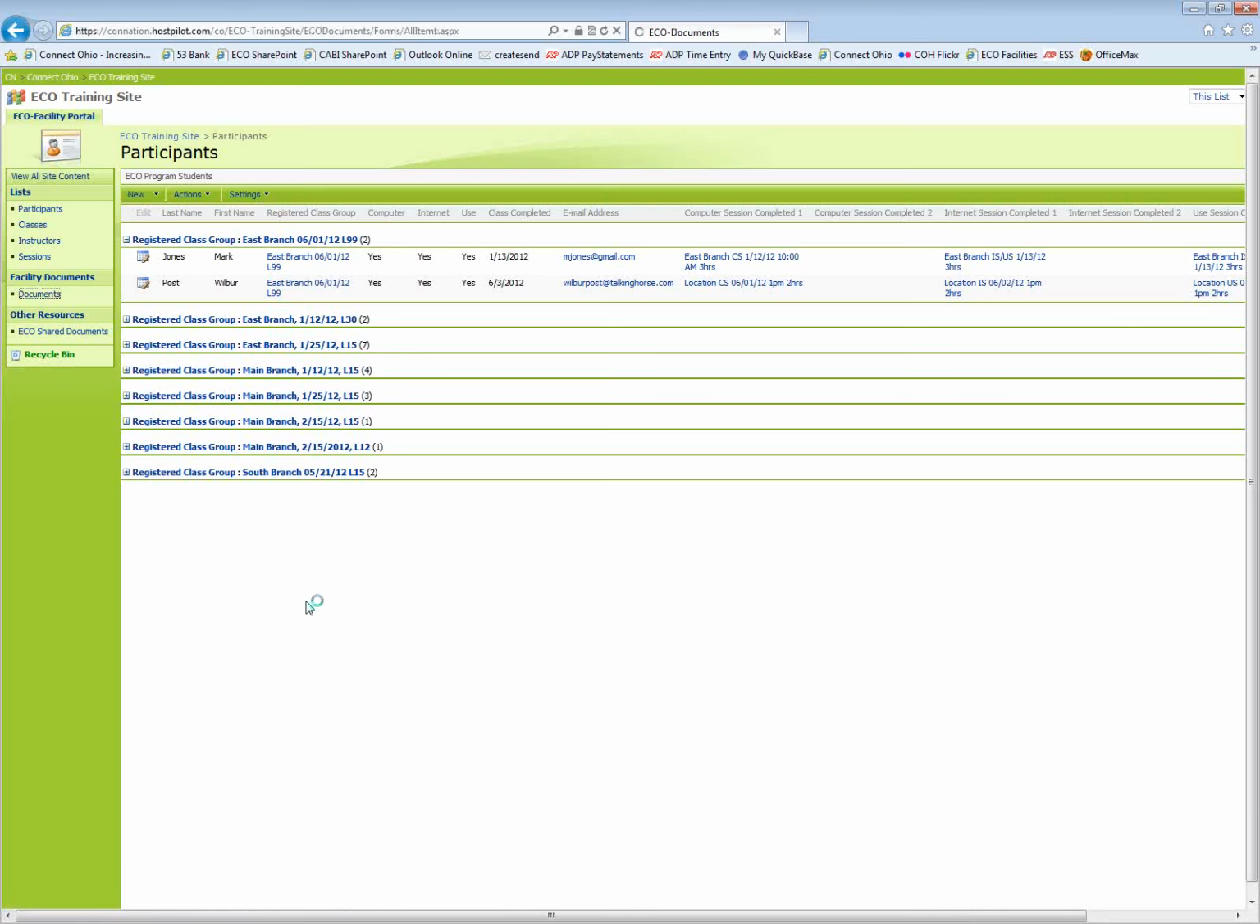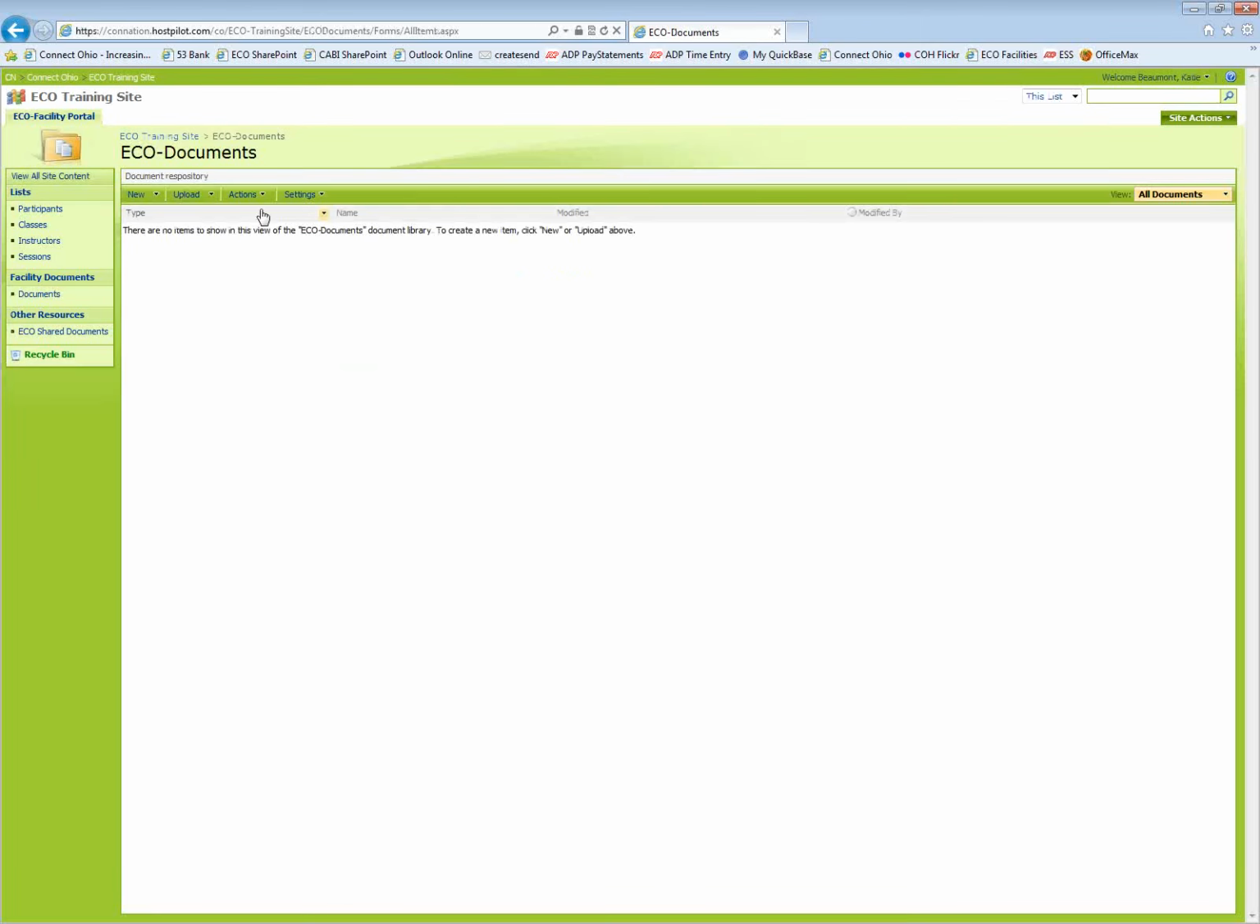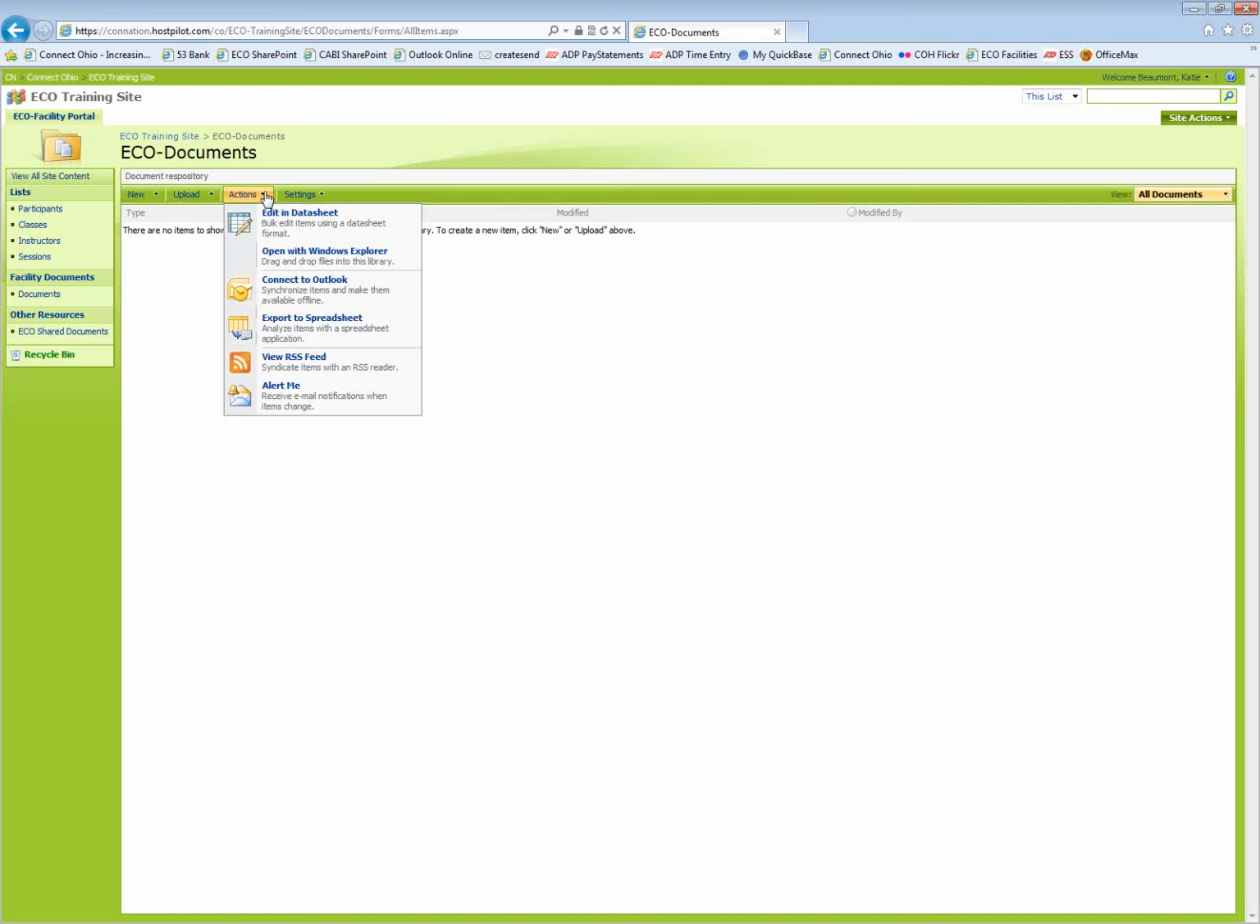Right now I'm going to go back to the document section and show another helpful tool. Under Actions, only when you're in a document section will you see this option, and it's the option to open with Windows Explorer. And when you use this tool, you can basically drag and drop files from your computer easily into SharePoint without having to upload individual files and without having to go to uploading the multiple documents.